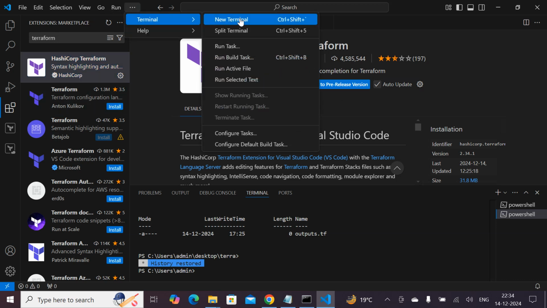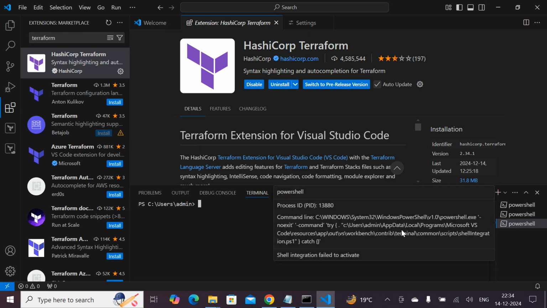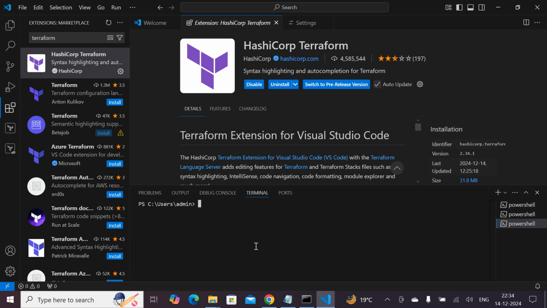Here just click on three dots, terminal, new terminal. The new terminal has been opened. It is in the PowerShell state, so right now from this I'm going to operate. I'm going to create the Terra folder. Initially I'm going to cd desktop for better understanding. So right now I am on the desktop.